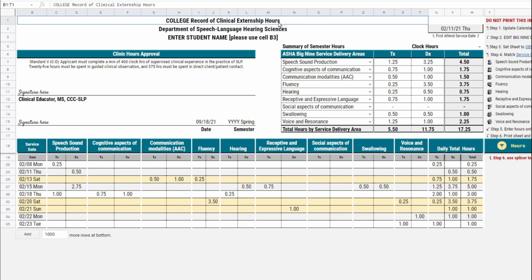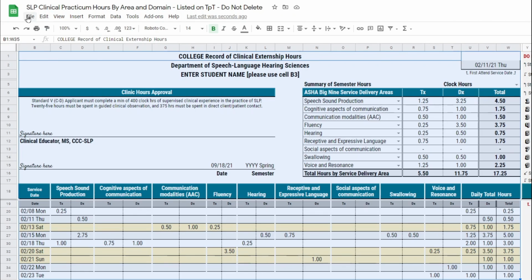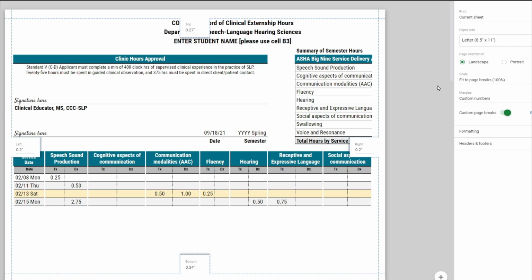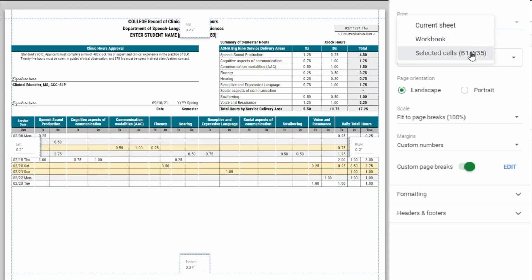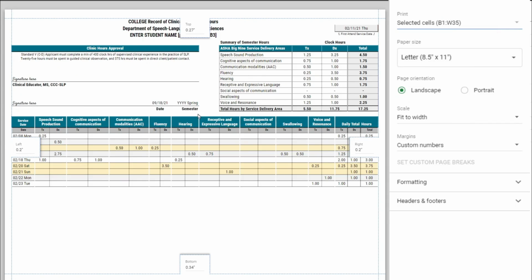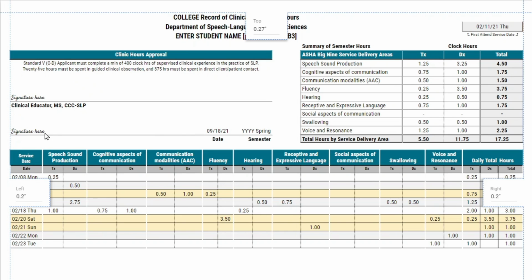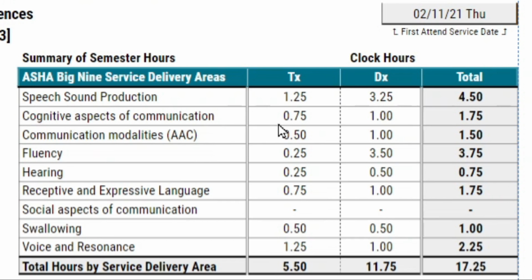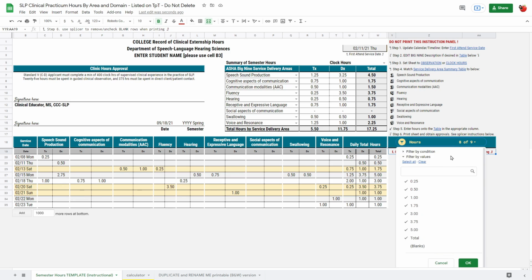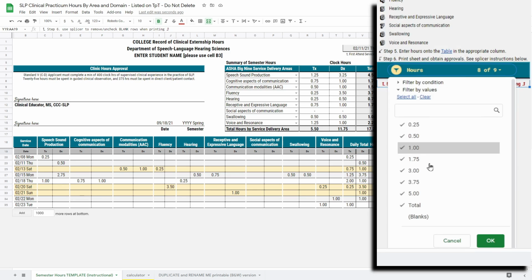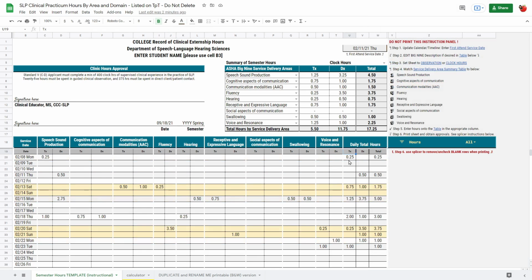If you want to print, click this cell here and just drag down to the bottom row. Go into the print menu, and then change your settings to selected cells. Then you can print this out, get your clinical supervisor to sign it. Here you'll see the summary of hours for treatment and diagnostic, separated by the service delivery area that's allocated here. To reset the form, you can just go back into this Slicer and then do select all and hit OK, and then the sheet will reset.